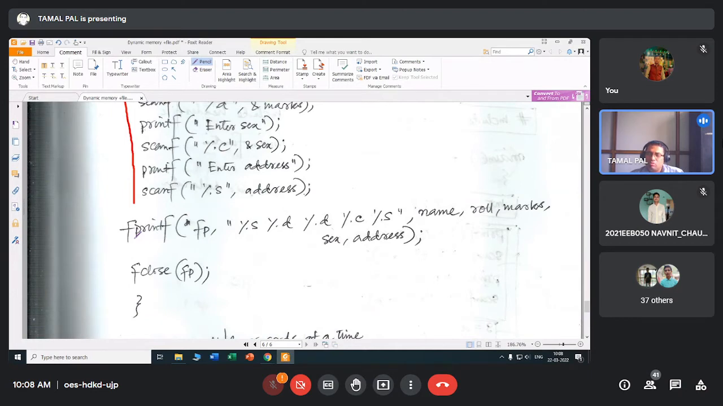Mind it. When you do the practical, you will find that if you use fprintf and then you run the program, you will not find anything appearing on the screen. The output will be available in the file. So from your directory, you have to open the abc.txt file where you will get this information printed. So this is the idea behind it.